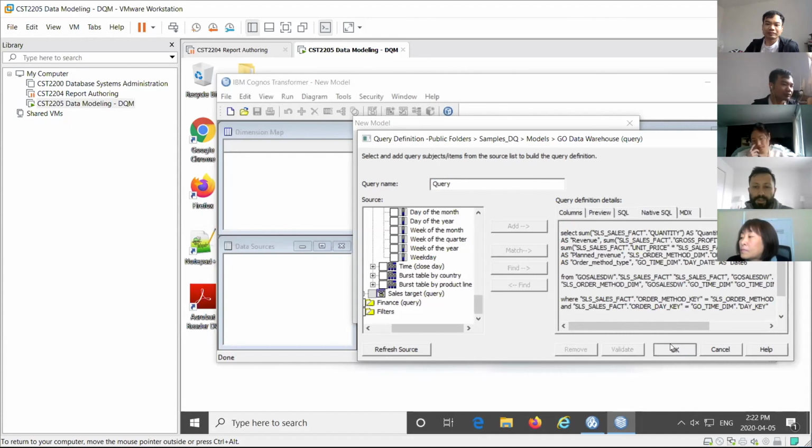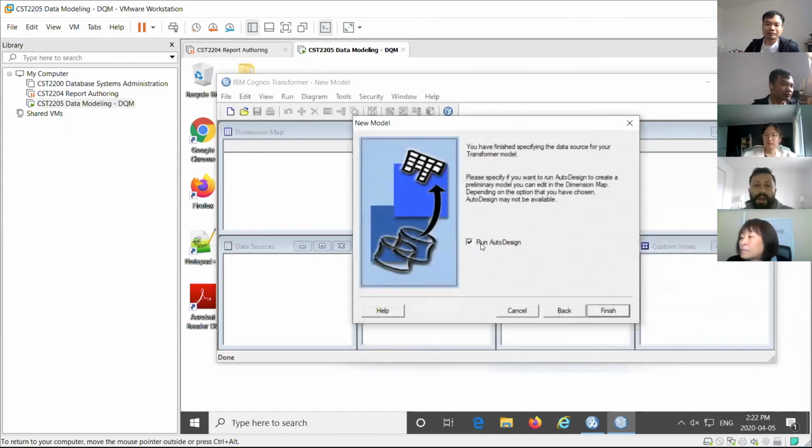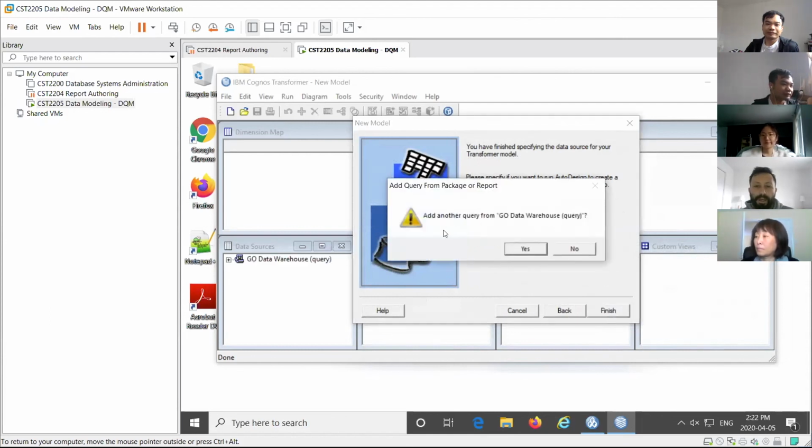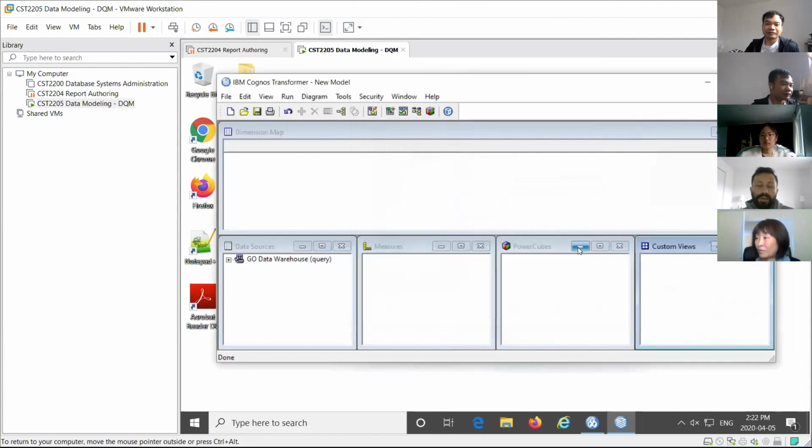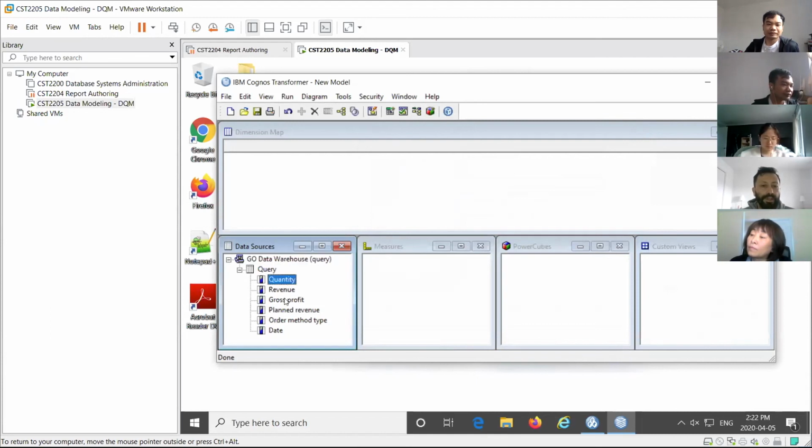So we're going to hit the OK button. We unselect Run Auto Design here, and then we finish. When asked to add another query, we say no, because we're not going to run anything. And now we have in our data sources all the queries that we were trying to import here. So we have our quantity, revenue, gross profit, plan revenue, order method type, and date. So that's it for my part.